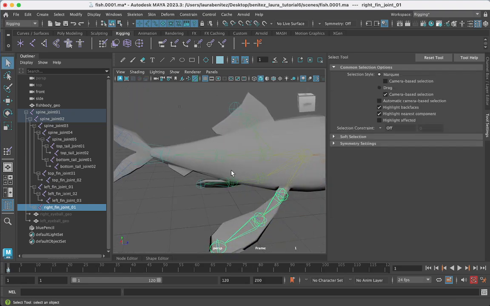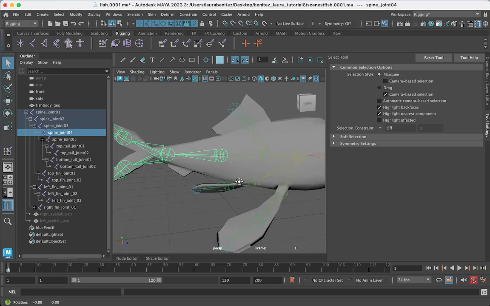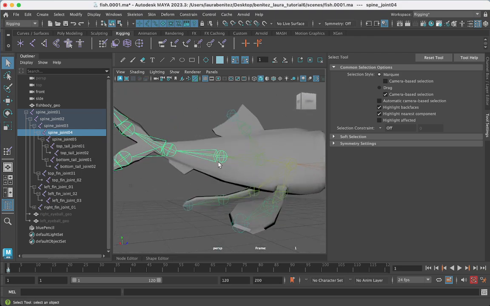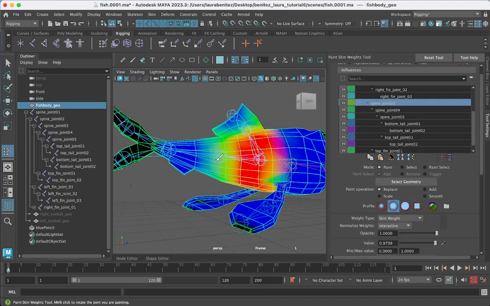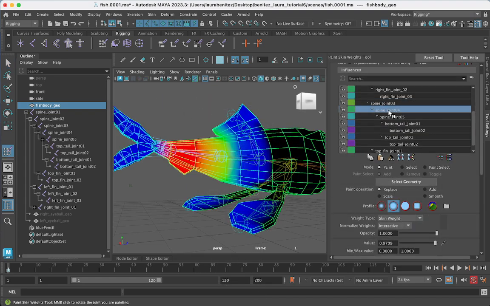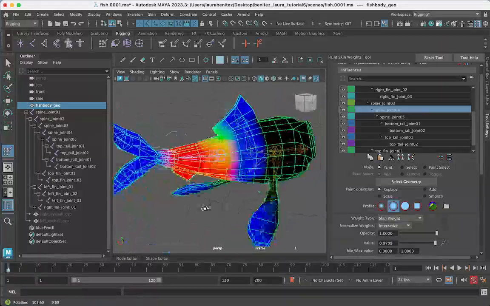But what we may have to do is just go back to spine joint 4 here, because I think we want more of this joint to affect that bottom part of the body. So right click here on the geometry, and let's click on spine joint 4 now. And again, we'll just basically be telling what vertices need to be really influenced by what joint. So here we don't want the side fins to be affecting this part of the body. That's kind of why we're doing this.